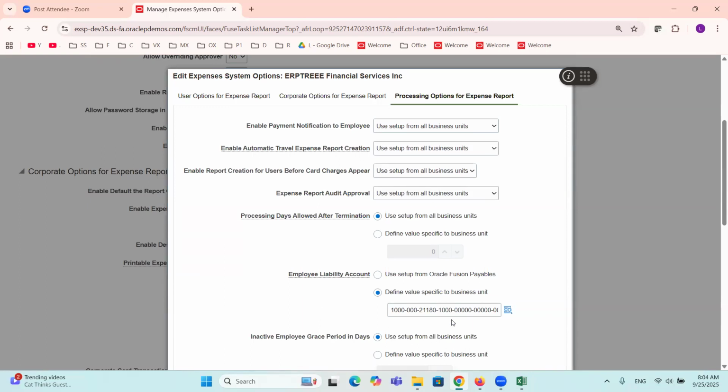So here is the liability account. You can tell the system when the expense report will turn into an invoice in the payables. That means expense report information will transfer to payables. Based on the expense report, the system will create an expense report invoice. The name would be payment request. The type of invoice would be payment request. When the system creates an invoice against the expense report in the payables, which liability account do we want to use?